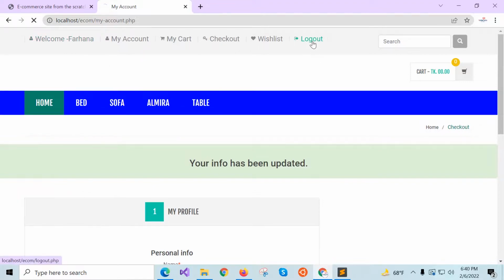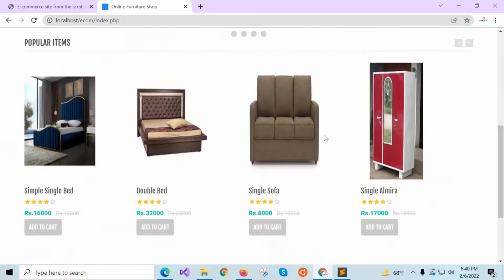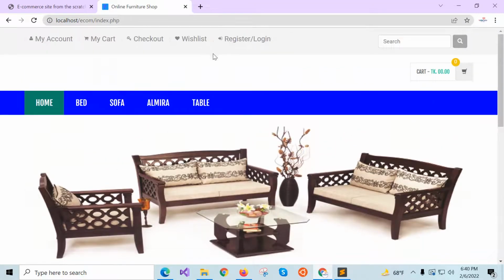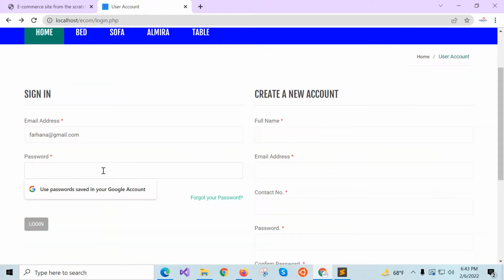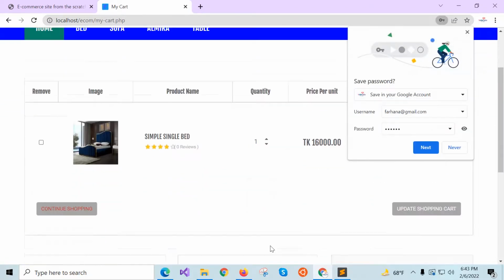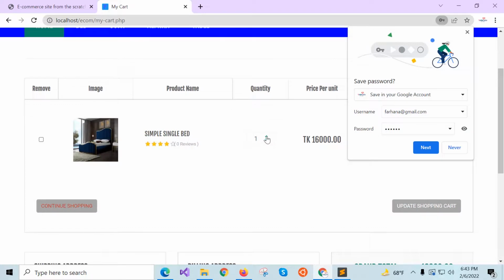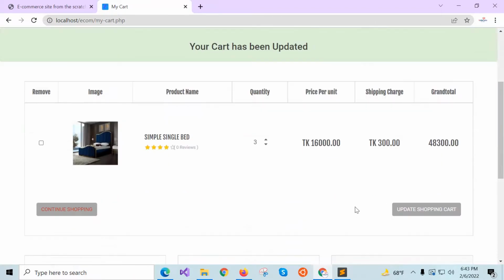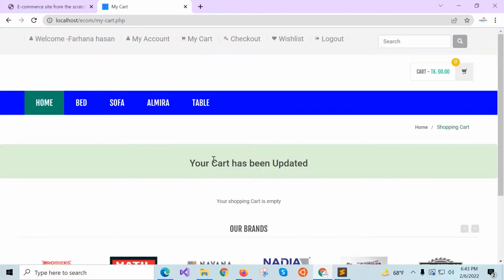And now, if I click on logout, then the user will be logged out from the session, and session information will be destroyed. Now, if I log into my account and check the checkout, you can see the product item is showing here. If I increase or decrease the item value, suppose 2, 3, and update here, then the price value will be updated. And if you want to remove this one, then you just have to set 0, and after update, this information will appear: your card has been updated.